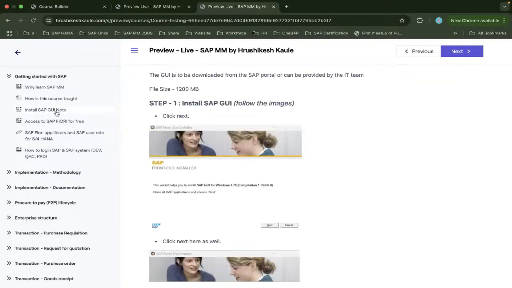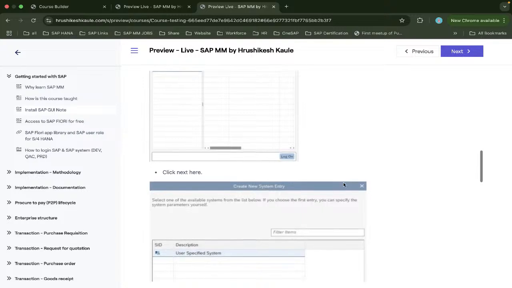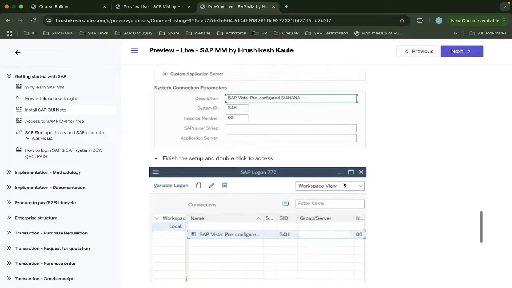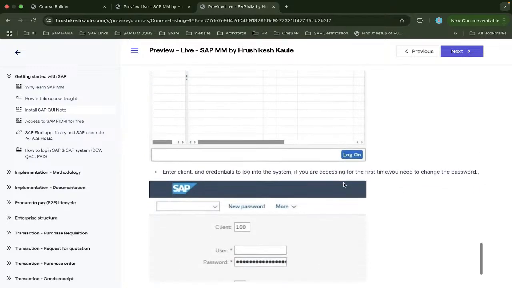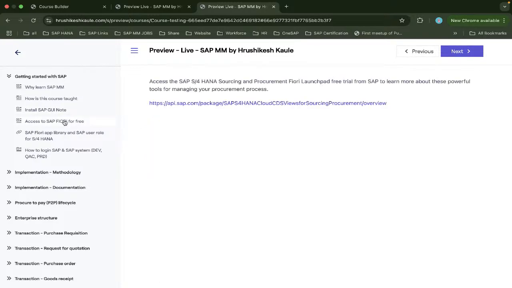Now there are a few things, like how to set up SAP GUI. Just a minute. How to set up SAP in your system. So these are a few screenshots. I'll be providing you the link from where you can download the software. And then these are the simple steps to download and install SAP. We are going to go through that.